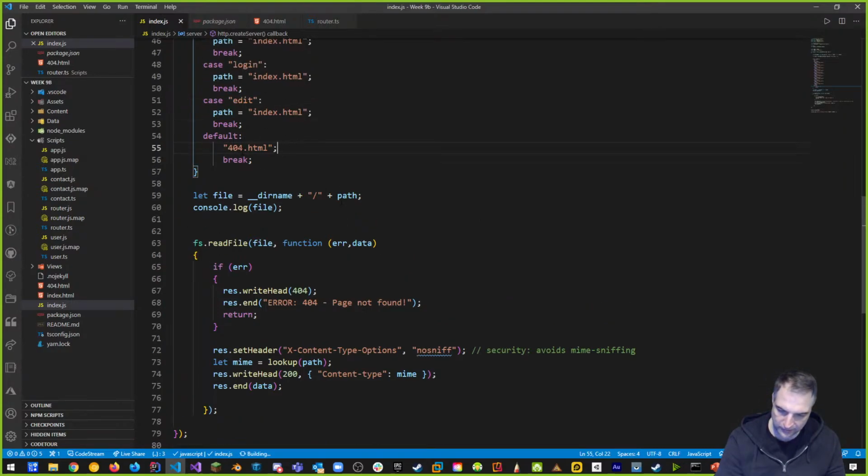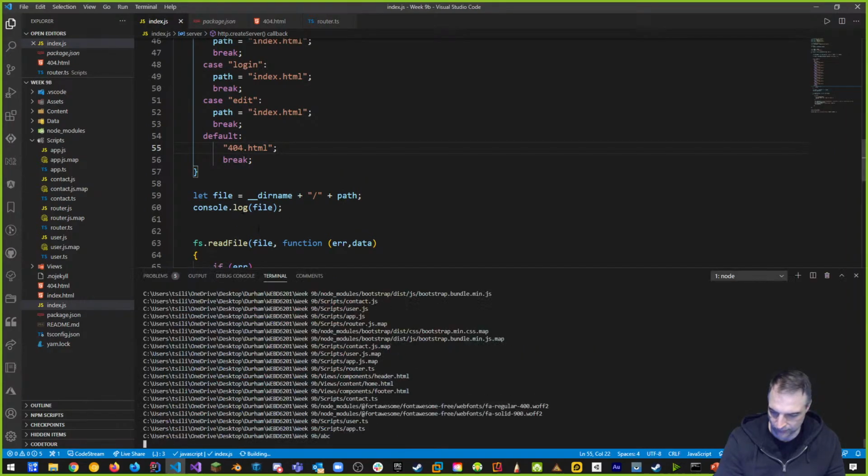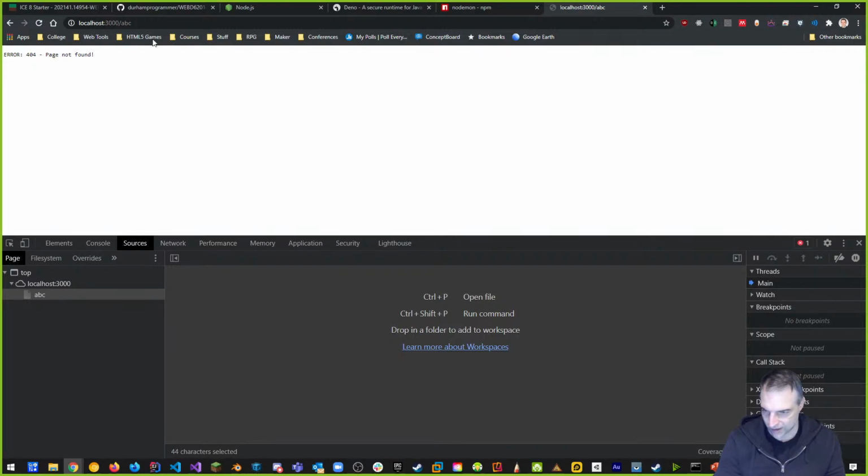So what does my console say? My console says that it's /abc. That is what I'm getting. Console log file is /abc. Well, why is that? File is equal to directory name plus path. Well, because we need to put path is equal to this. Let's try it again. So if I go enter, now we get our custom 404 page.